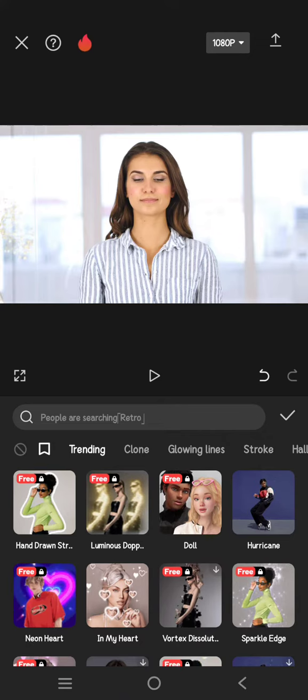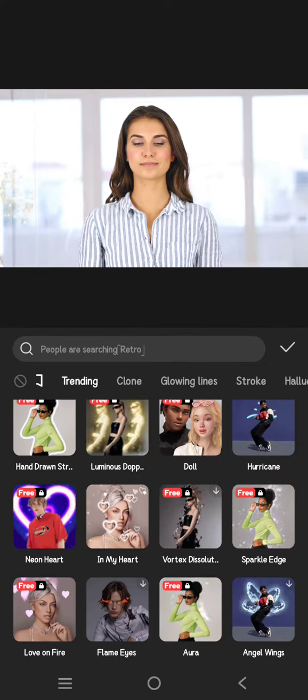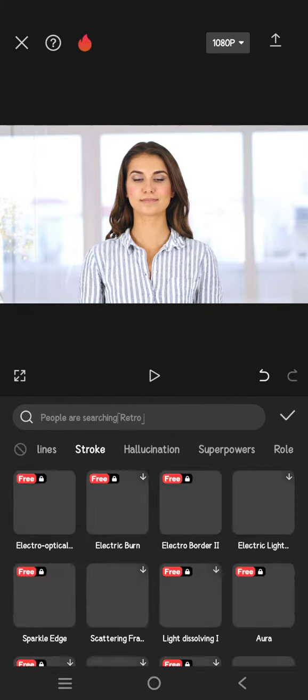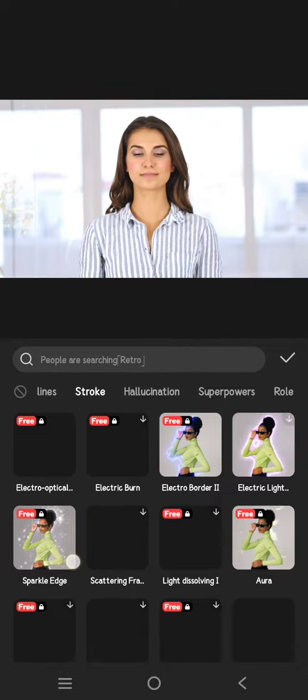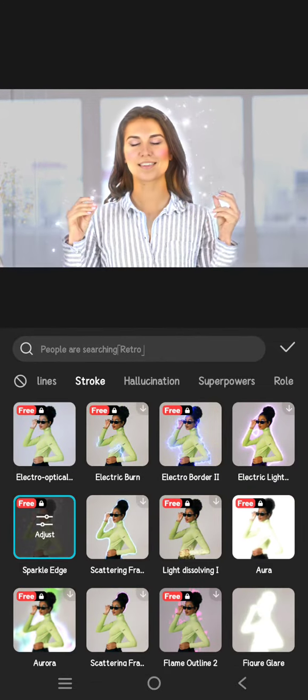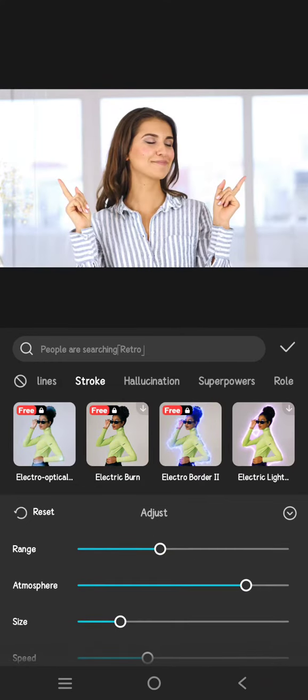Now on the trending, you can see the sparkle edge shown in here, but if you cannot find it, just click on stroke, and here is the sparkle edge effect. Click on the effect, adjust it to your liking. Here you can adjust the range.